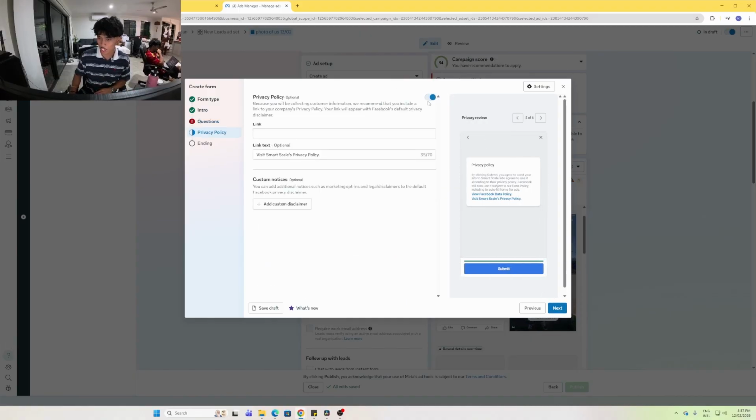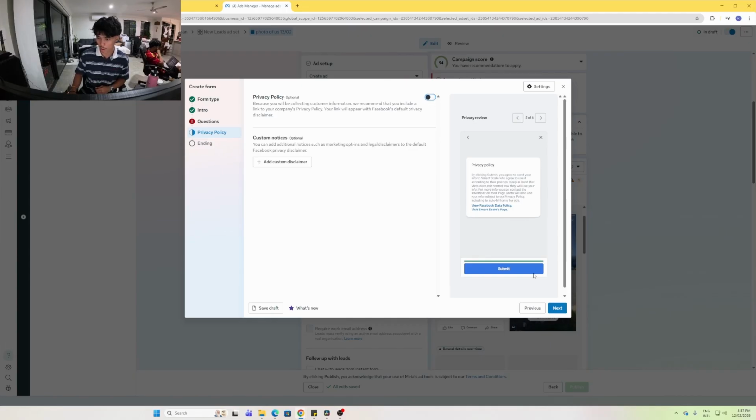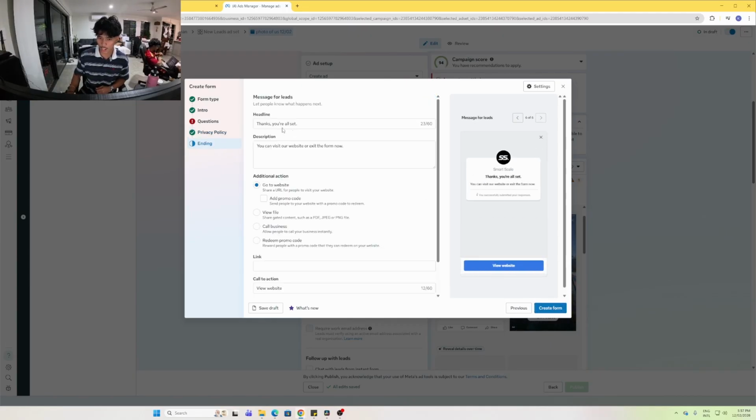So you go next. If you have your privacy policy and a website linked to it, you can link it there. But if you don't, I just keep it simple, turn that off, and just use Facebook's privacy policy. Next again, and then the headline, "You're all set," and then the description, "Thank you for contacting us. We will get back to you within 24 hours," which I recommend, or 48 hours.